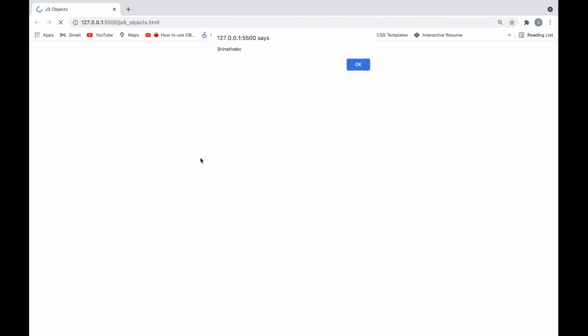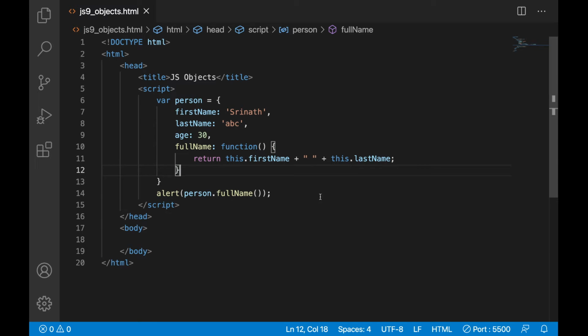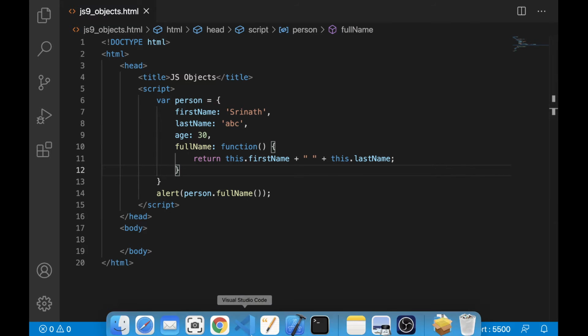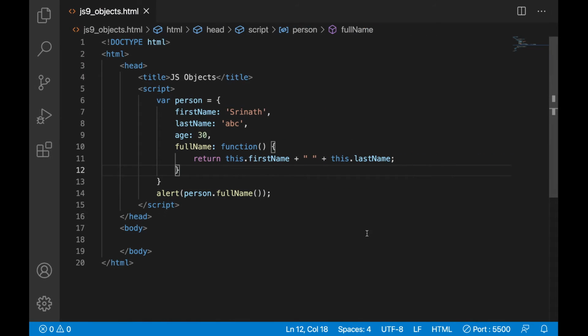Okay, now see here, Srinath. Still not coming up. Okay, it is just reloading. Just wait 1 second. See, it is coming, na? Srinath space ABC. Okay, so like that you can use these properties also inside methods.